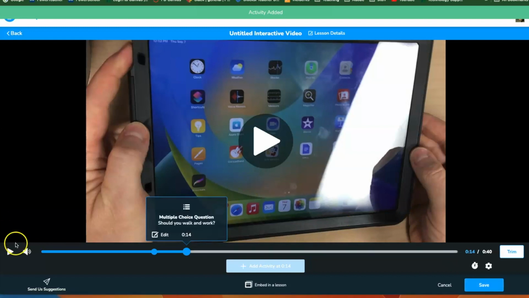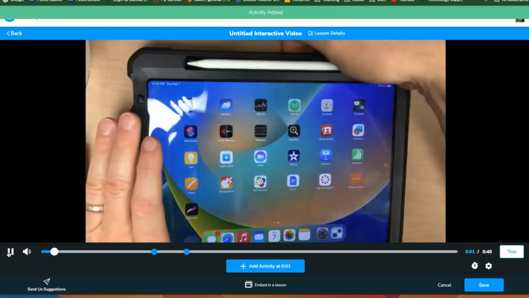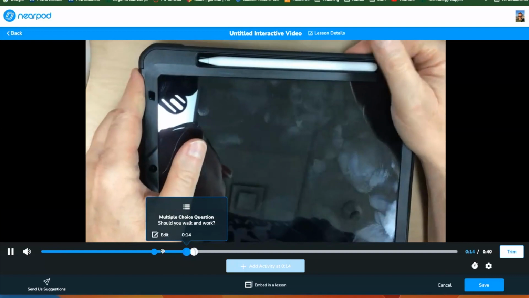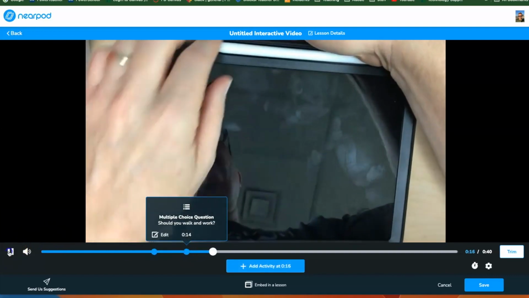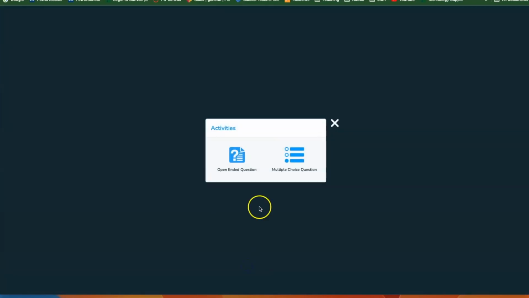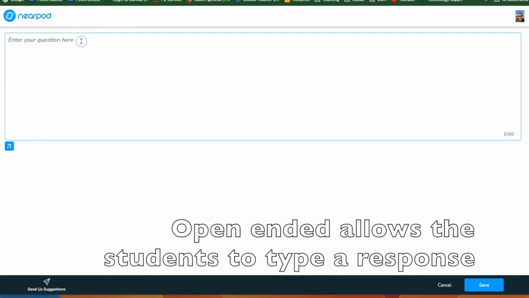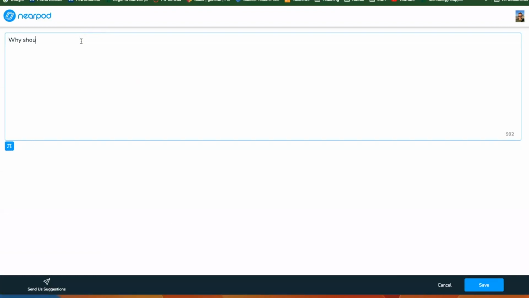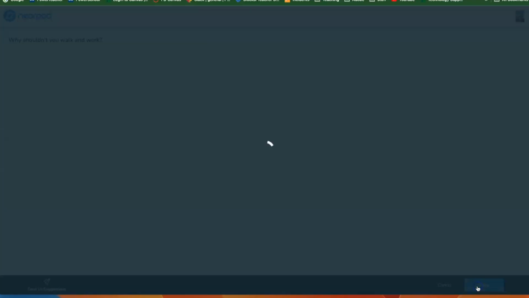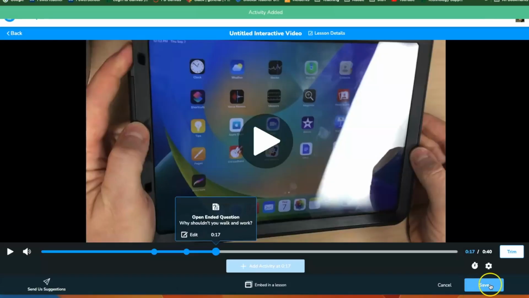The last one I'm going to show you, play a little bit more. Oops, come up here. Okay, and then click open-ended. And here is where you type your answer or your question. Then that will give the students a chance to type in a response, and they hit save. So those are the main activities.